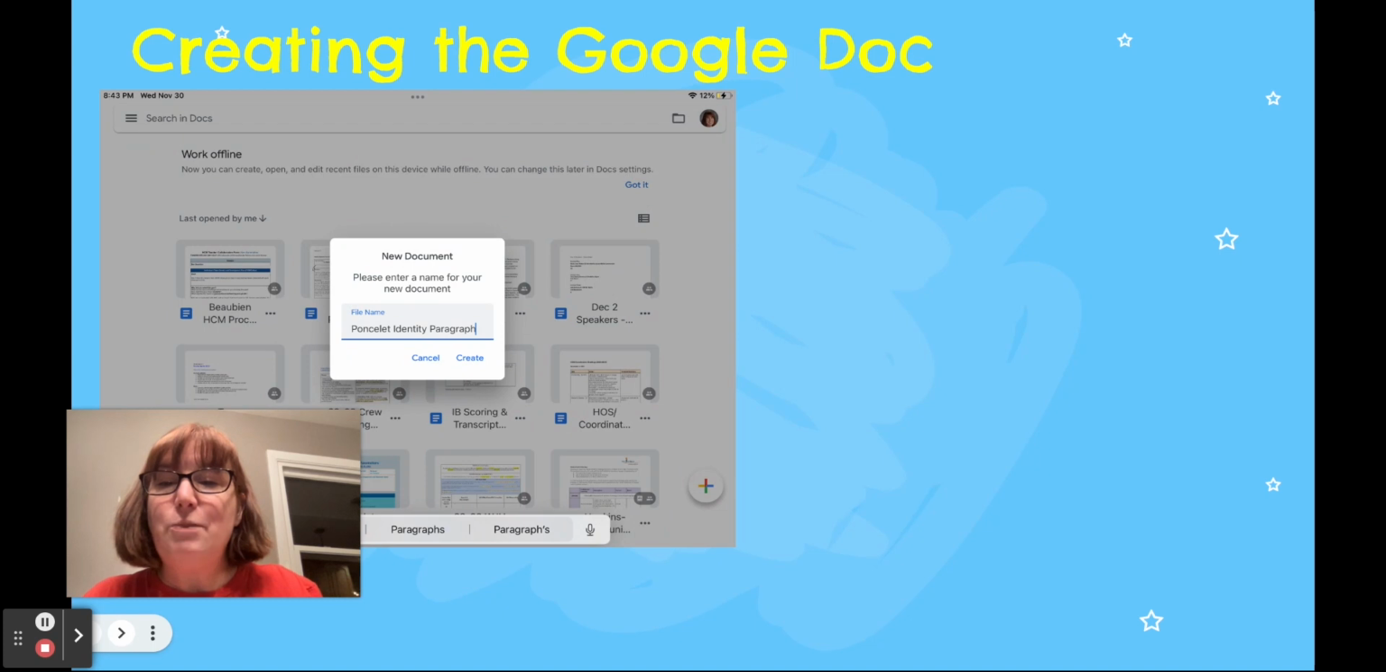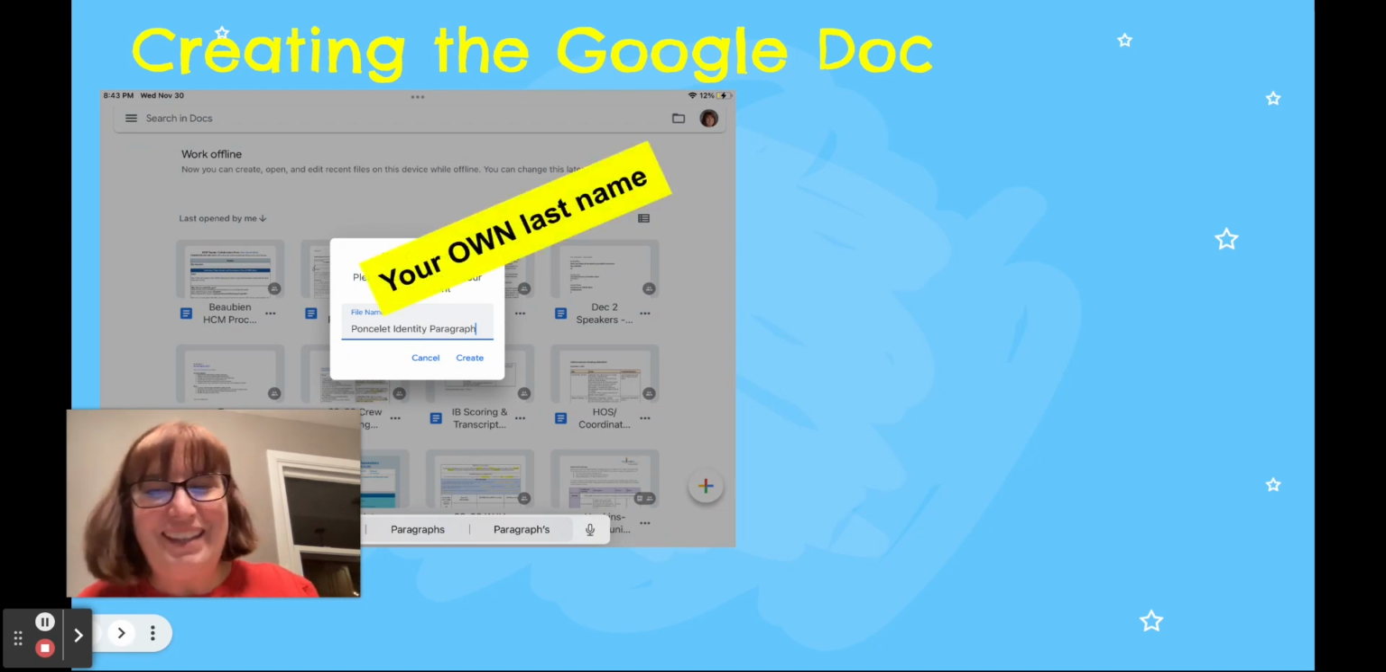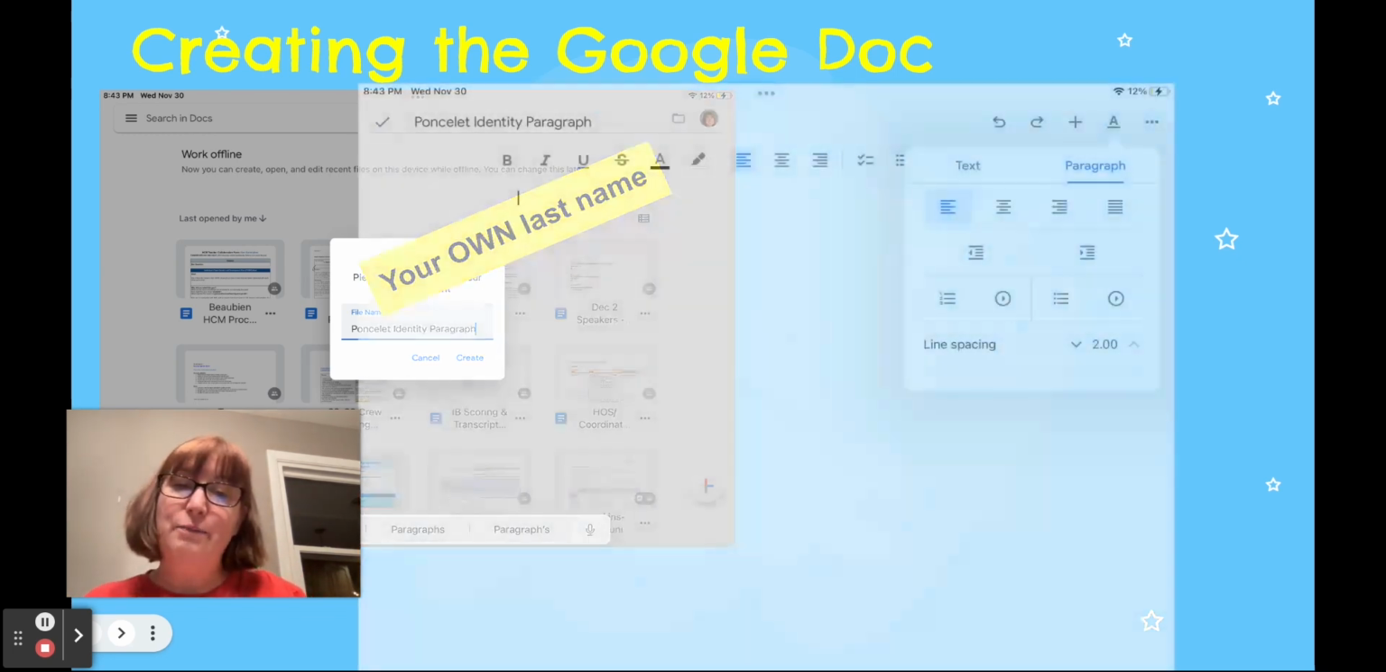Once you have a new document, you're going to title it not with my last name, but with yours. So write your last name and then the words identity paragraph as the title of your doc.